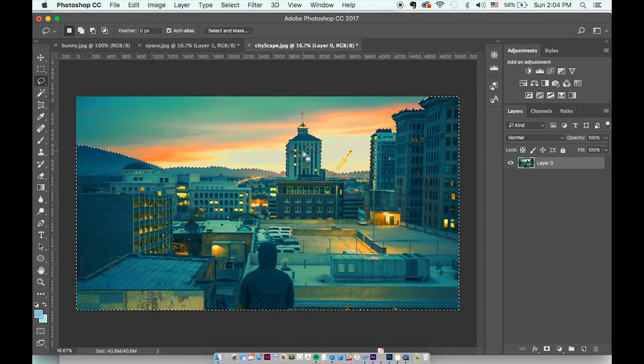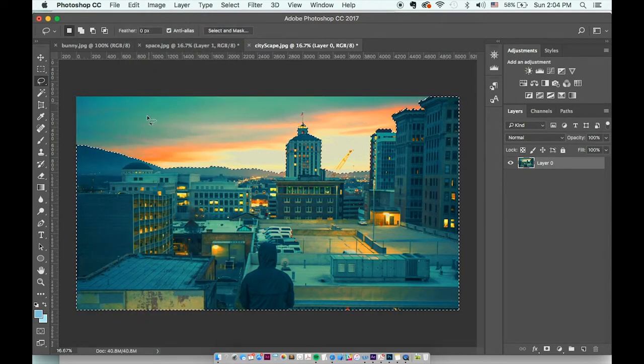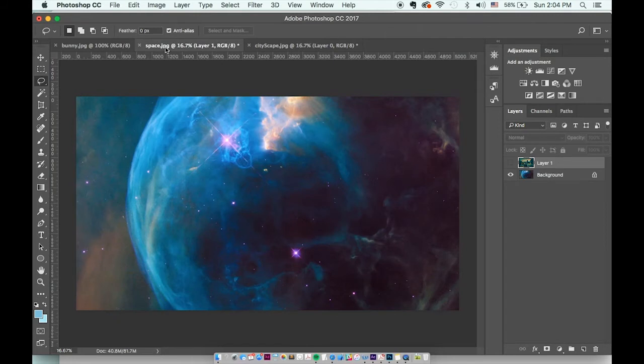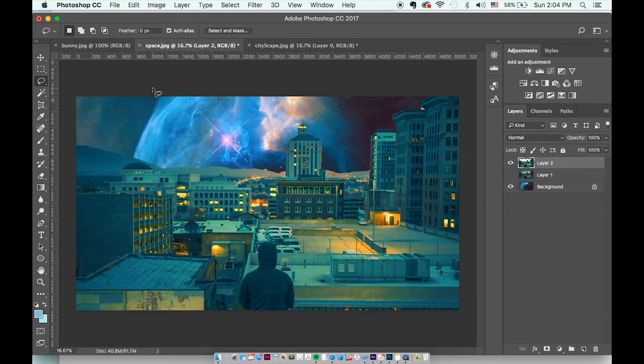All right. So what I typically will do in this situation is hold down Command C, and that's going to copy the image I have selected. The other thing I can do is go to Edit and press the Copy button here. It's going to copy the selection I just made. What I want you to do after this is go over to the space.jpg, and all we're going to do is go to Edit, Paste. And there we go.